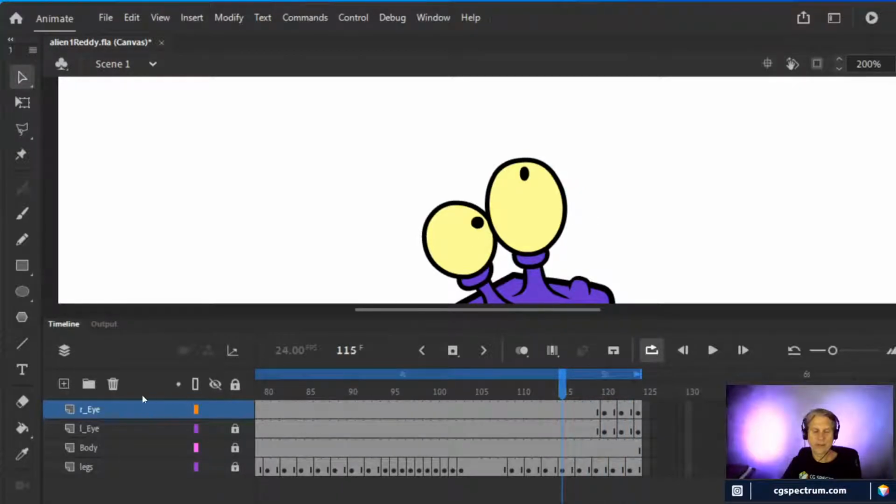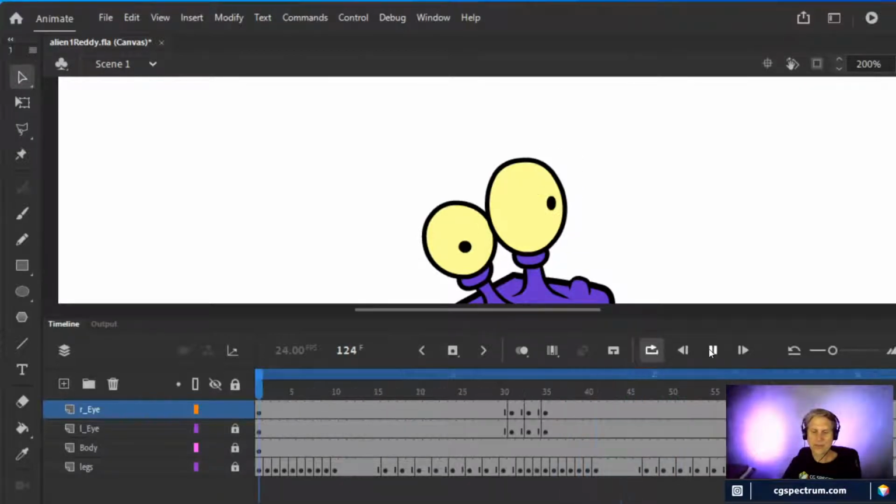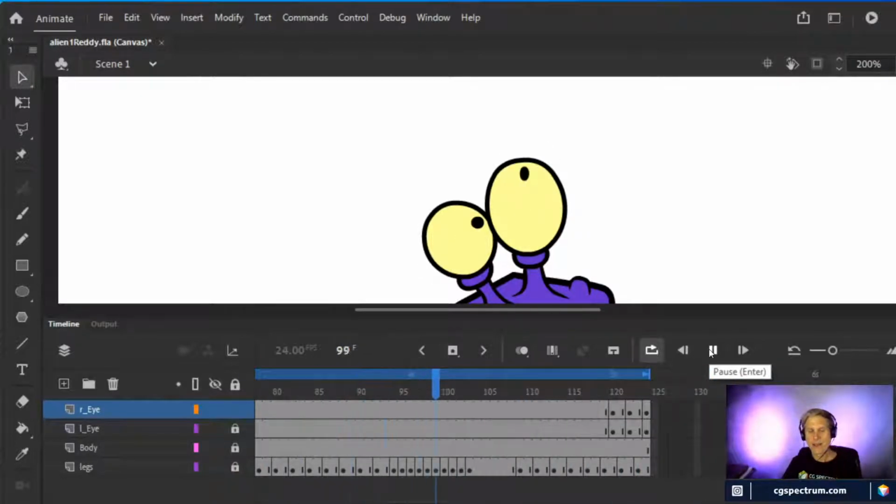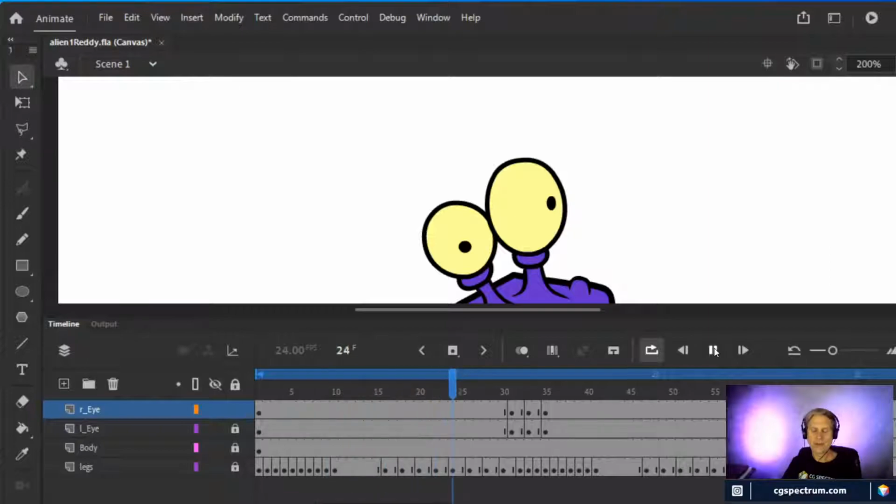Now it's not going to look quite right. It may look fun anyway. I'll just play it just for laughs. But you can see those frames that I just created just now with the kind of wonkiness. So that's all there was to it.